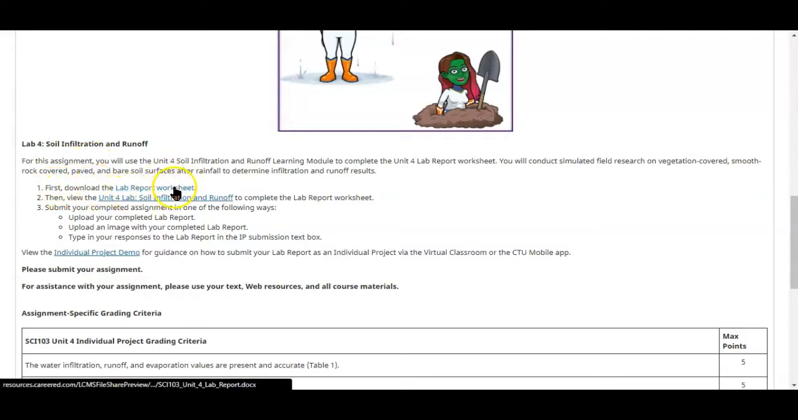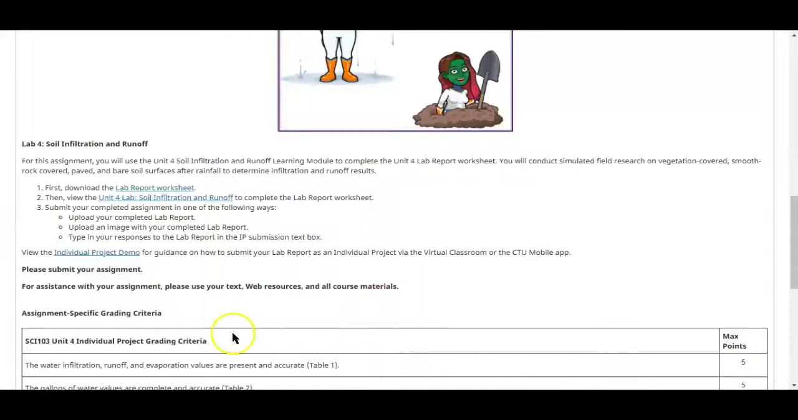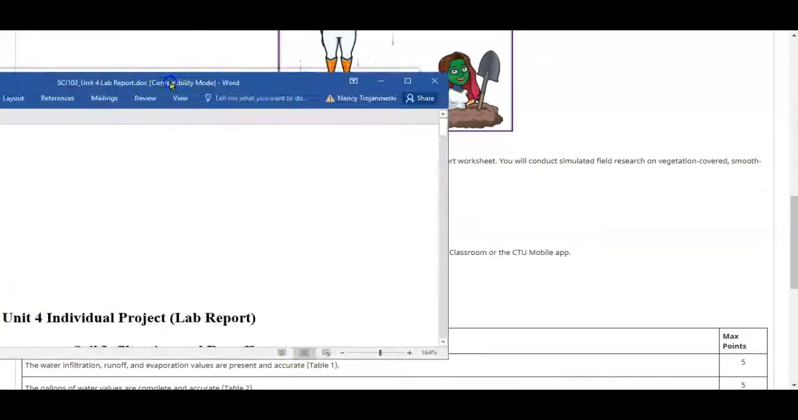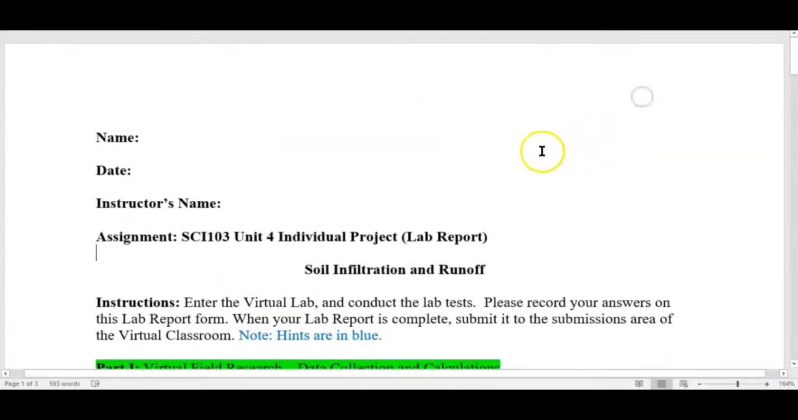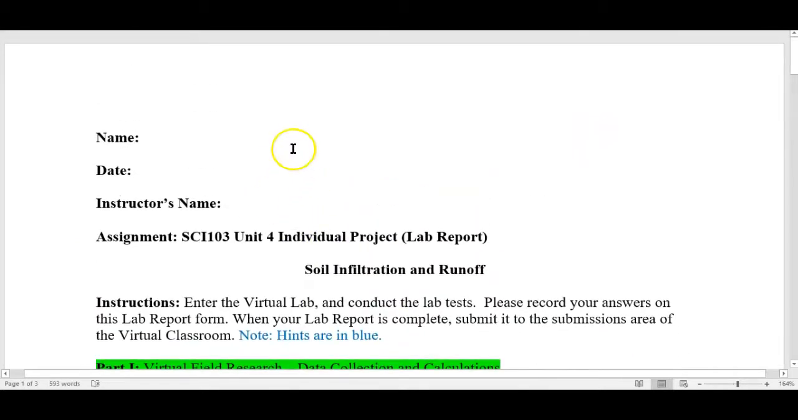So you can see it's hyperlinked there, so you're going to click on that and it's going to prompt a download for your Unit 4 lab report worksheet, which looks like this. So a couple things about this worksheet. Again, you want to save this on your device. If you're unable to save it, you can copy and paste this into whatever sort of Word type application that you have, because you can also end up copying and pasting this right into the submissions area. There's a little text box there.